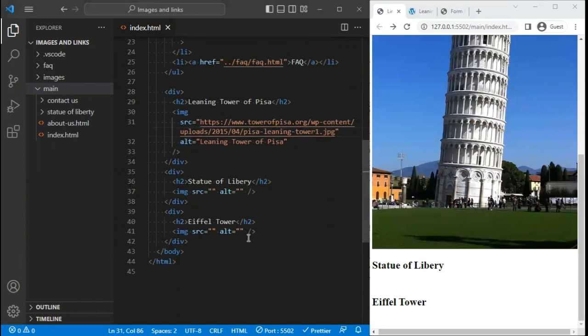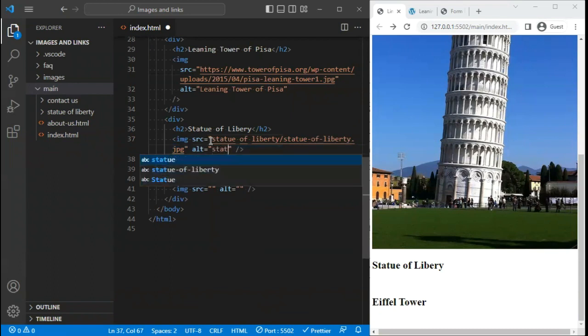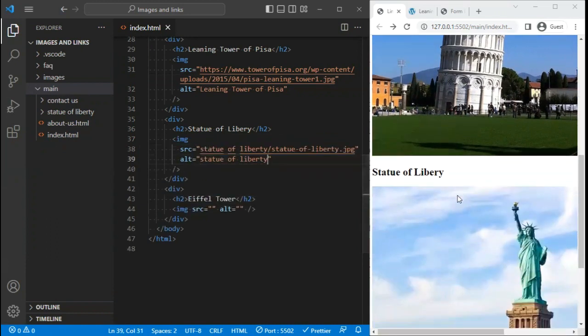Now we have two images that I want to take from my internal storage. One is Statue of Liberty and the other is Eiffel Tower. Statue of Liberty is in the same directory. I am in the main folder, index, and there is a subfolder for Statue of Liberty. How do we go to that? Very simple. We write the name of the folder and then we write the name of the image, right? And here I would write simple text. Let's say Statue of Liberty. And if I hit save, the image would come over here.